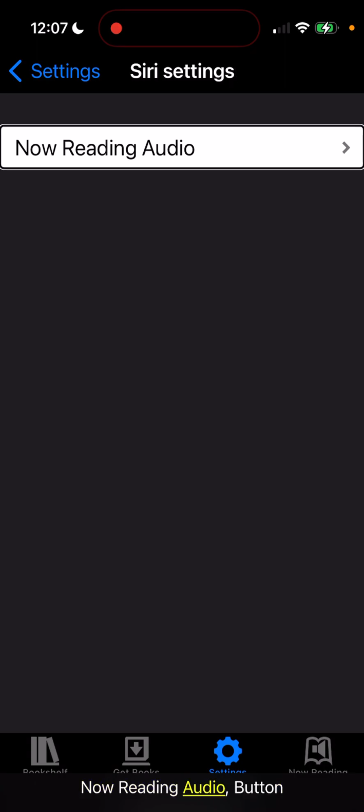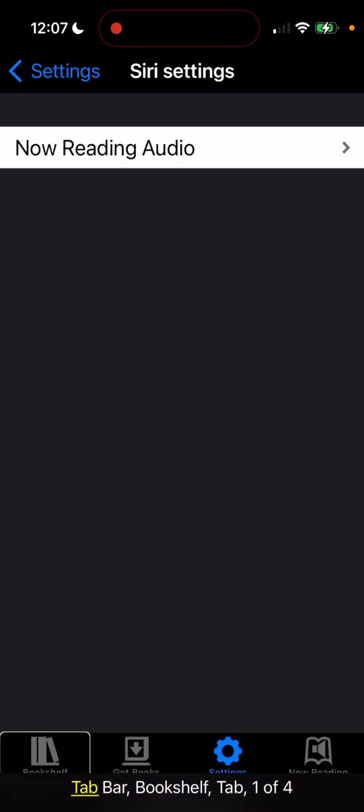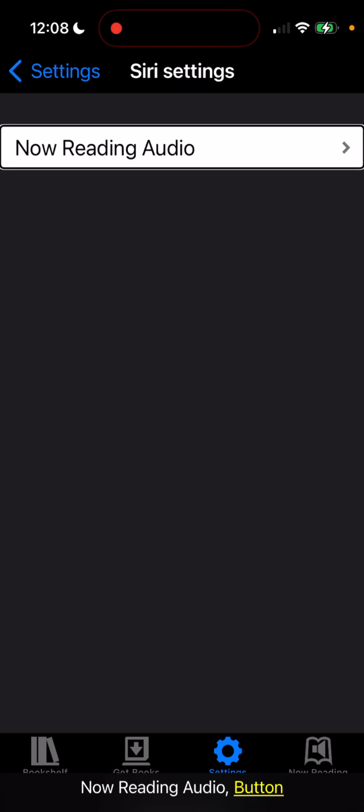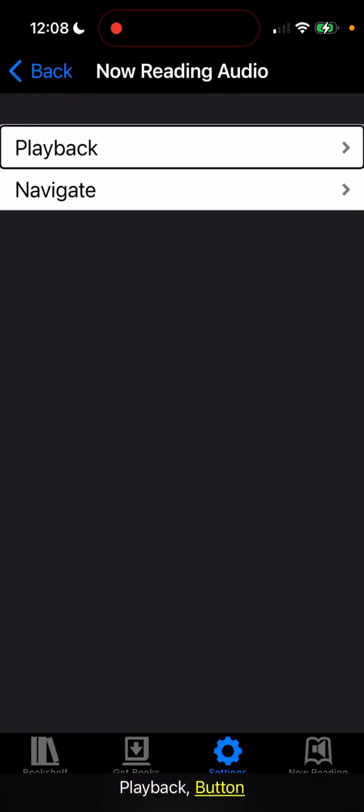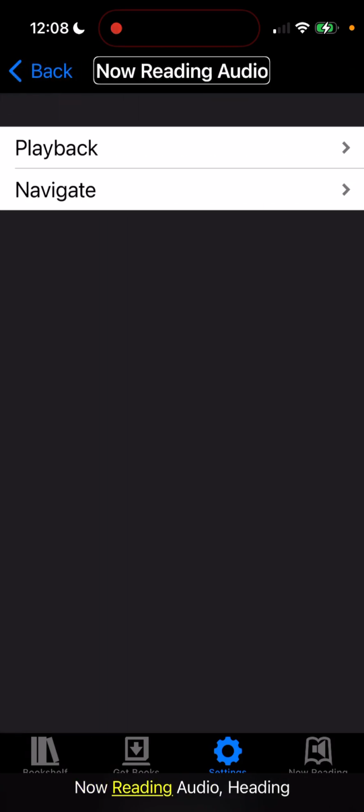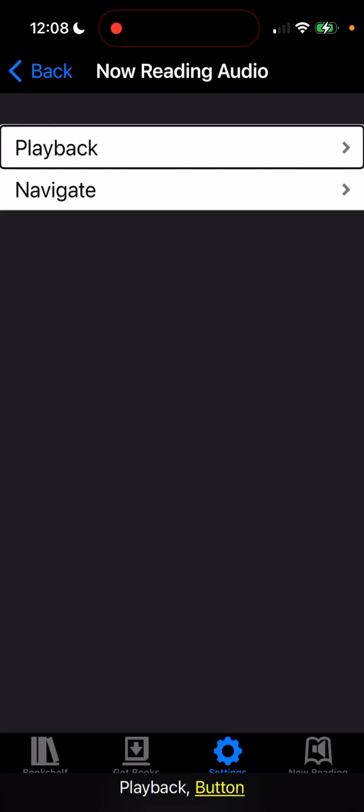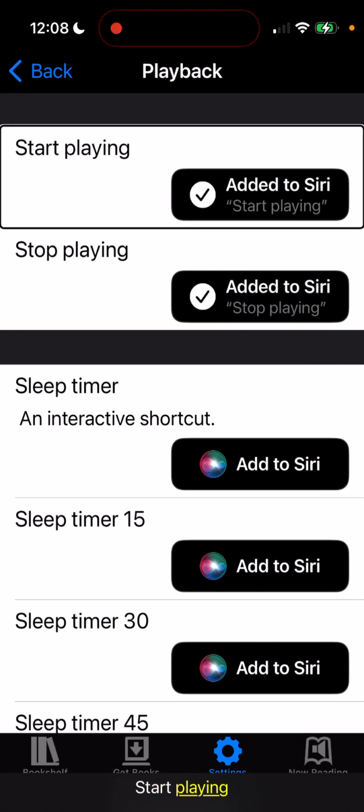Now reading audio. Button. Tab bar. Bookshelf. Tab 1 of 4. And so I'm going to do that. Now reading audio. Button. I'm going to double tap. Playback. Button. Okay. You have now reading audio. Playback. Button. Navigate. Button. Tab bar. Okay, I flicked to the right. Playback. Button. Let's do playback. Double tap on playback.